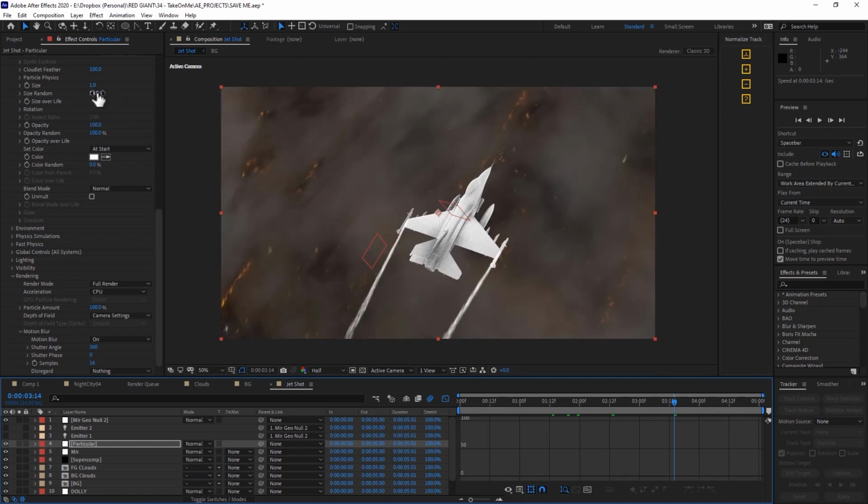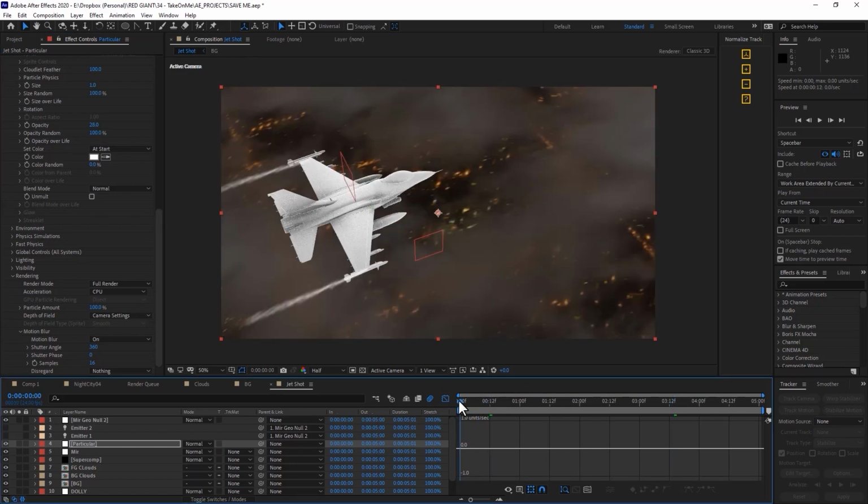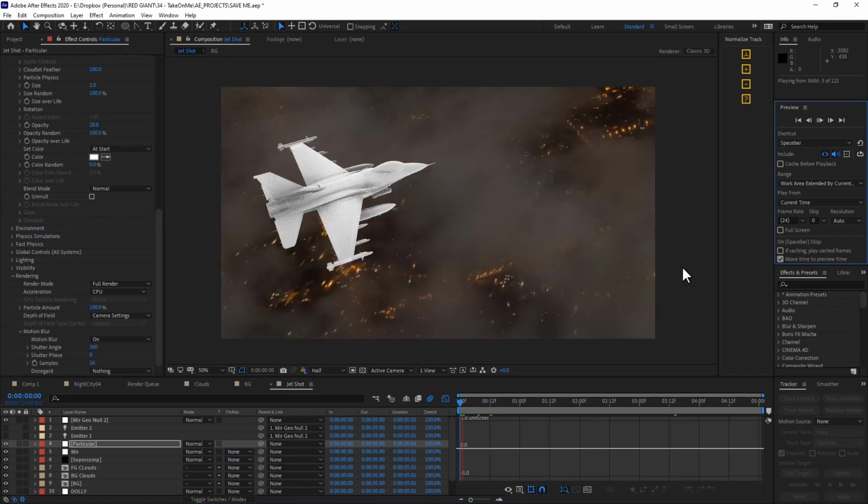I realize I can probably increase my size random a little bit more just so I can get a little bit more chunkiness in there. And I'll turn the opacity of these contrails down just a little bit too. Let's start them at like that. All right, let's do a quick preview of this.